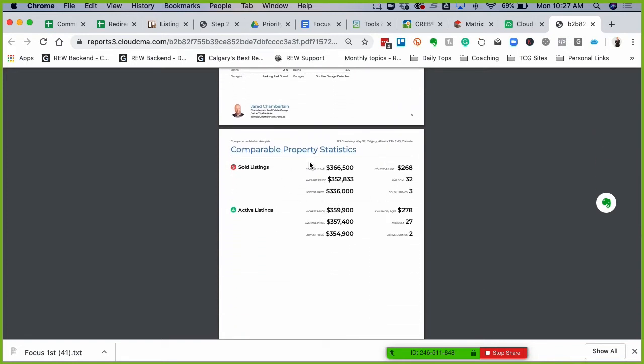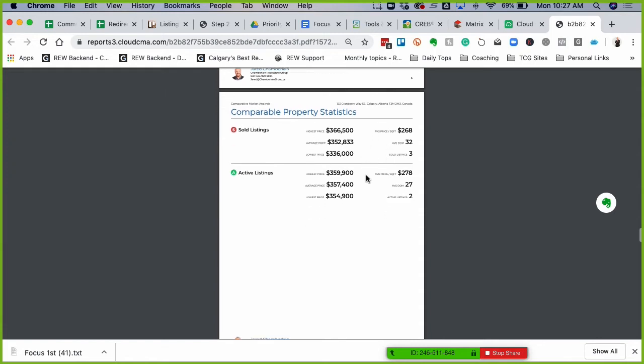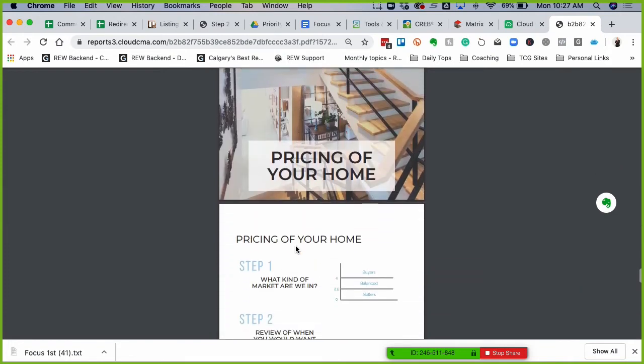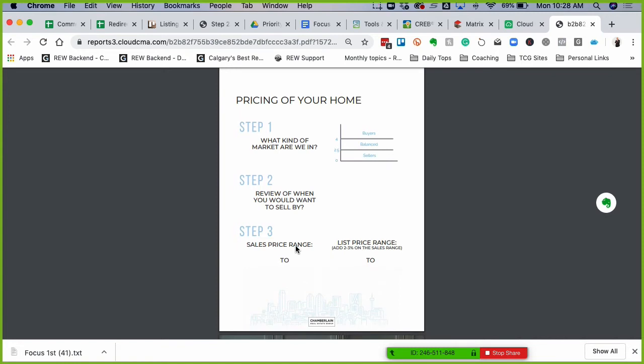Kind of talks about the different values, right? The average days on market, number of sold listings, average price per square foot, all those kind of things. So it just gives you a bunch of stats. And then this, so this is after you've talked about everything. You said, here's where I believe the range is for you.